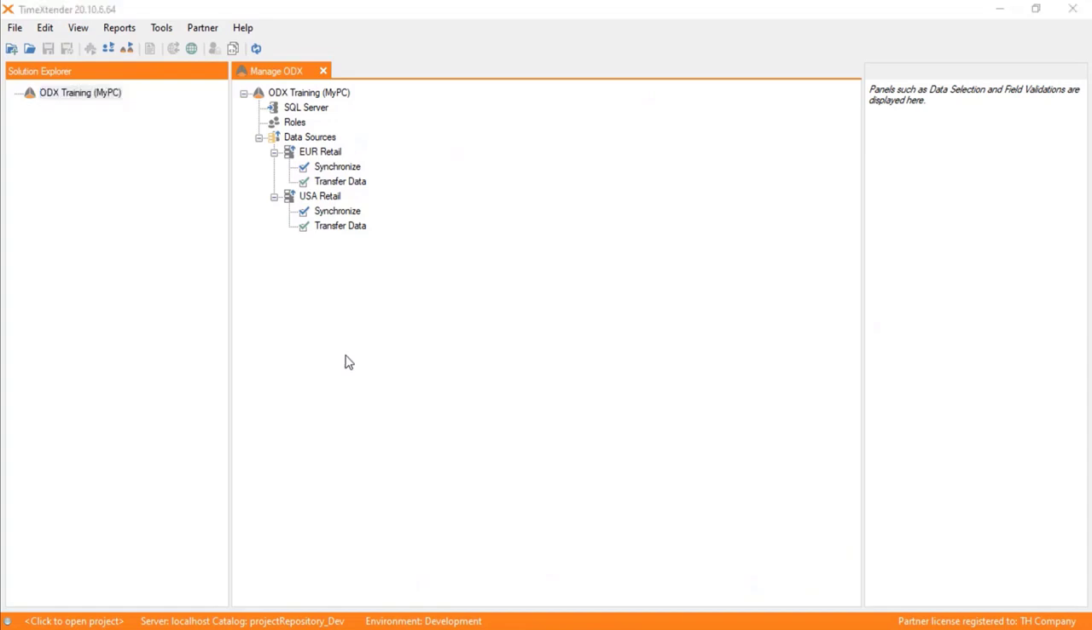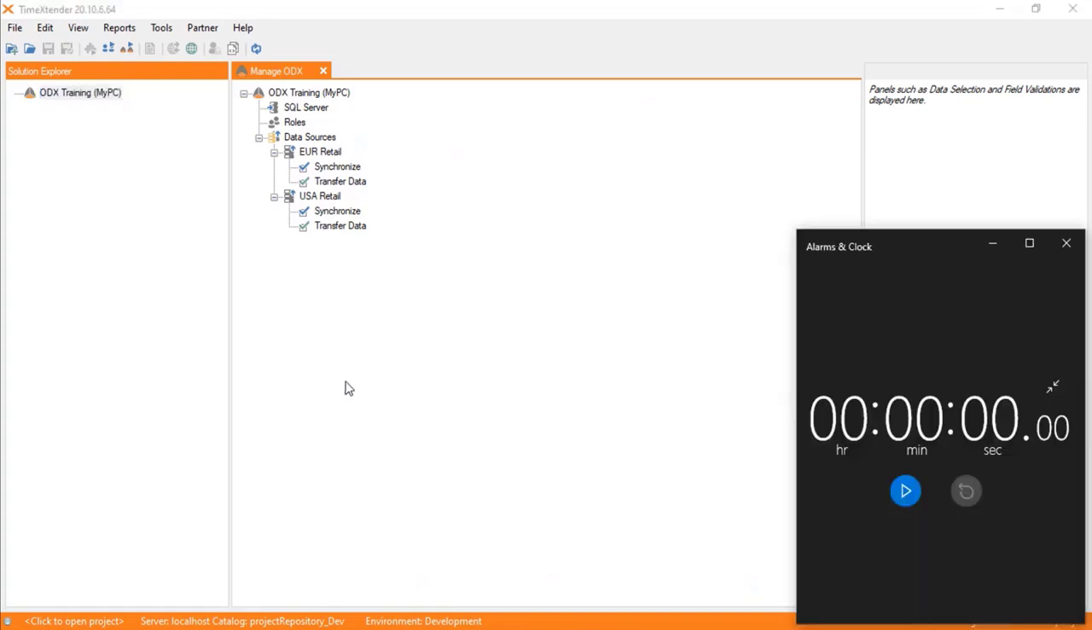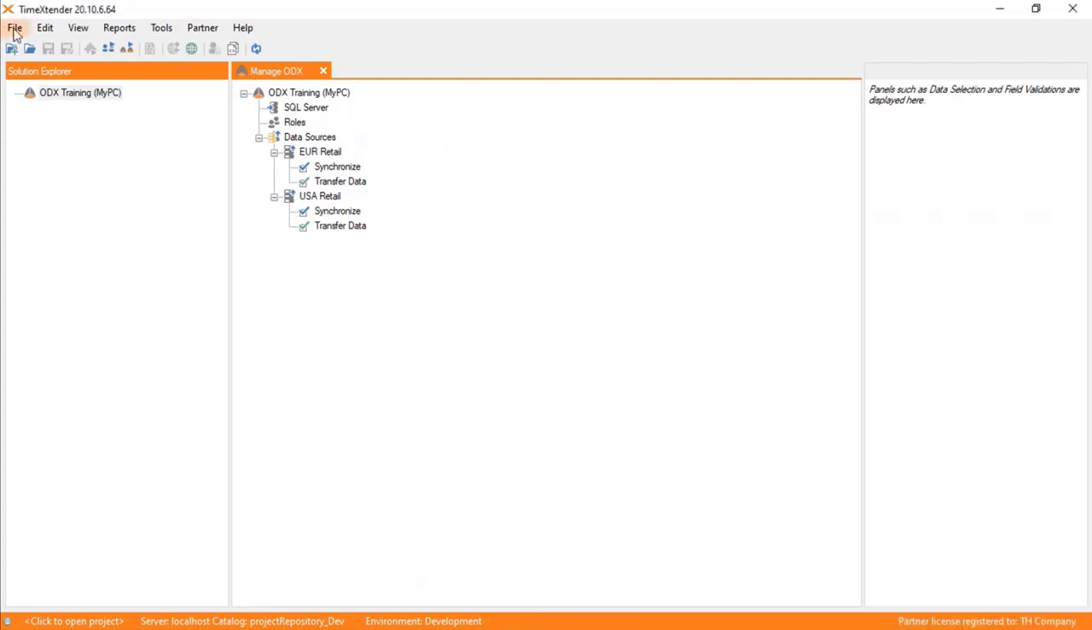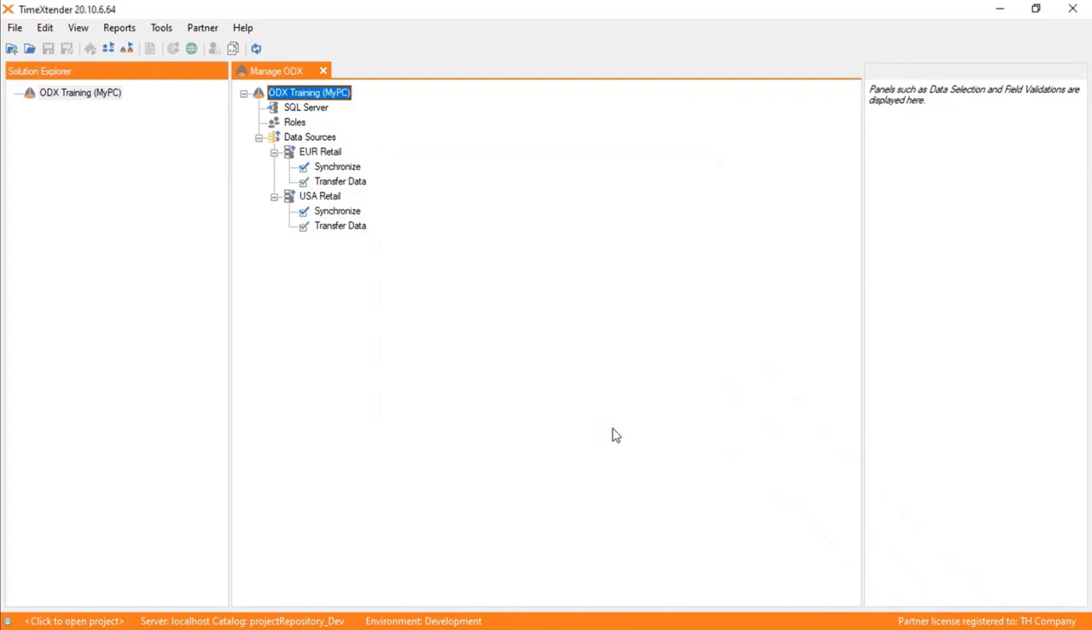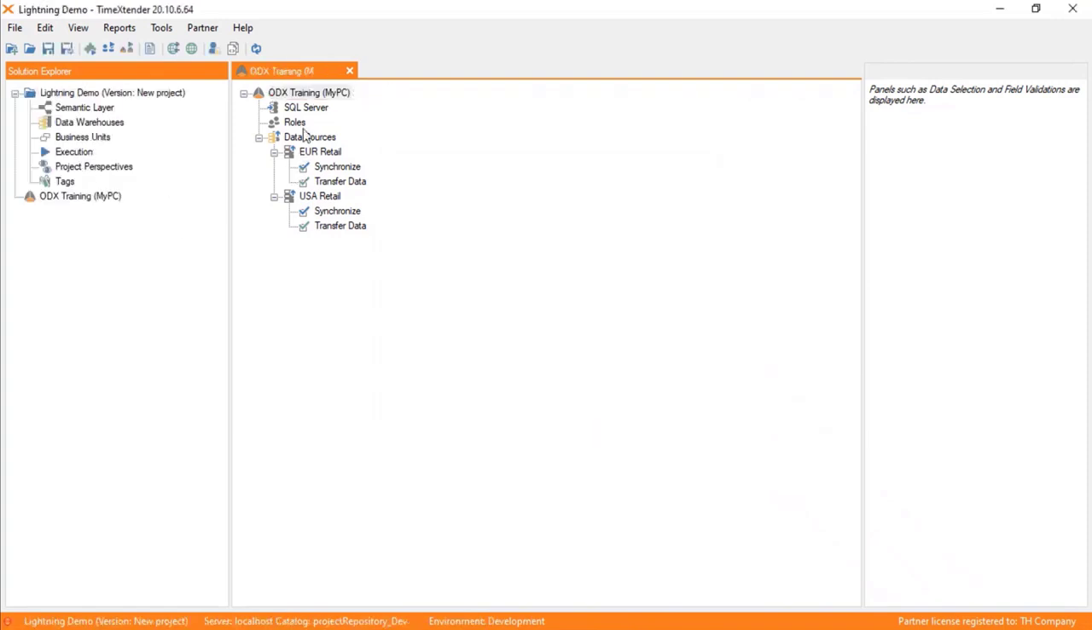All right, last but not least, let's pull that timer on, get ready to go. Okay, here we go. So very first thing we're going to do is create a new project. Simple enough. I'm going to name this Lightning Demo. All right. Okay, and let's go ahead and bring in that data source that I mentioned.